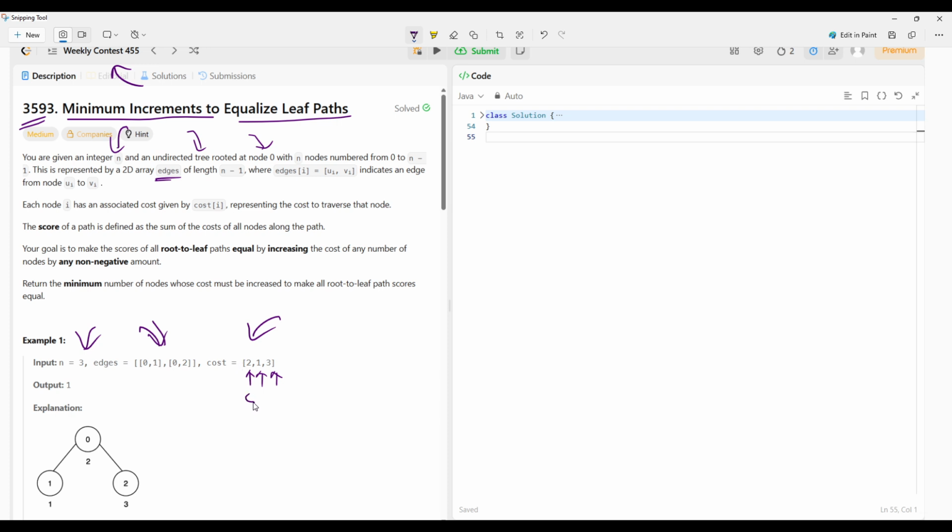If we talk about nodes 0, 1 and 2: to travel node 0, how much does it cost? 2. As you can see, the root node is 0 and its cost is 2. For node 1, the cost is 1, and for node 2, the cost is 3. So we are given the costs, the edges and the number of nodes.